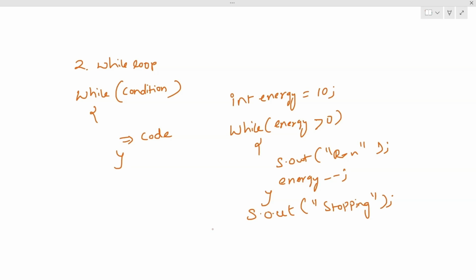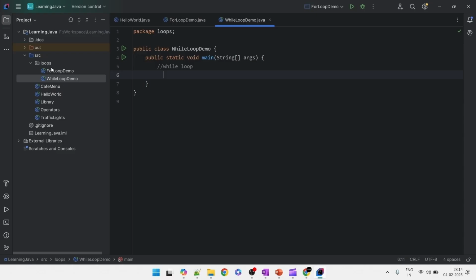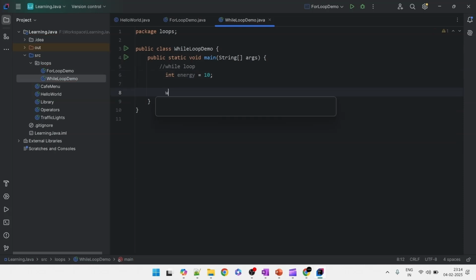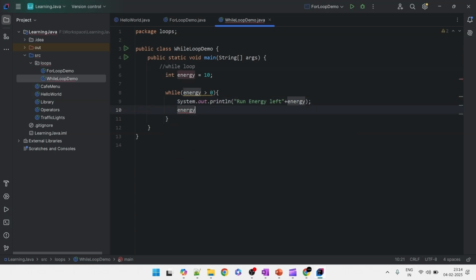Let's execute this program in our IntelliJ and see. So I have created a WhileLoopDemo class under the loops package. Let's initialize our energy equal to 10 minutes. So while energy is greater than 0, that means you can run. Print energy left. After this, we have to decrement our energy because every minute is completing. Once the execution of this loop is completed, we can just say stopping because energy is drained. Let's execute this program and see.